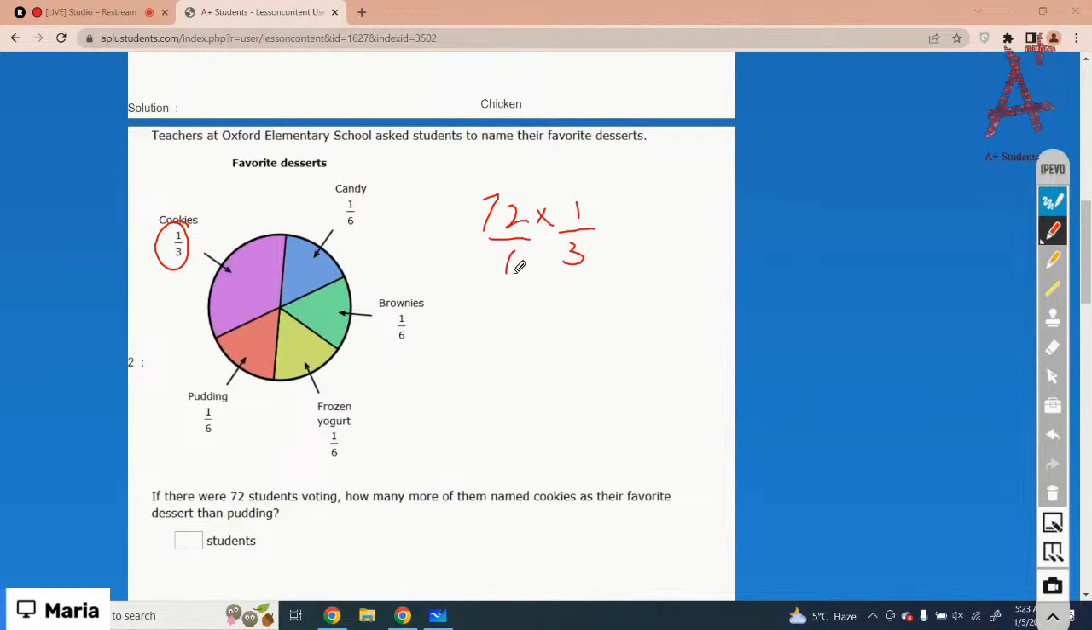Just divide 72 by 3 to calculate the value. 3 times 2 is 6 and 3 times 4 is 12. 12 subtract 12. That means out of the 72, 24 answered cookies. That's how you calculate the value.